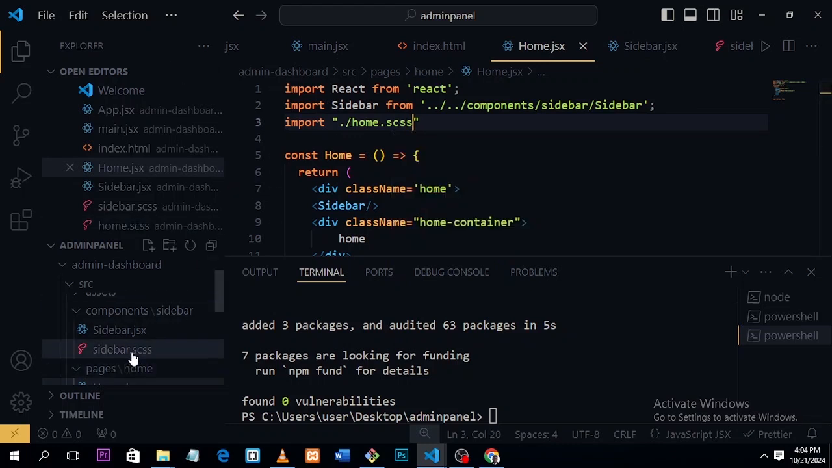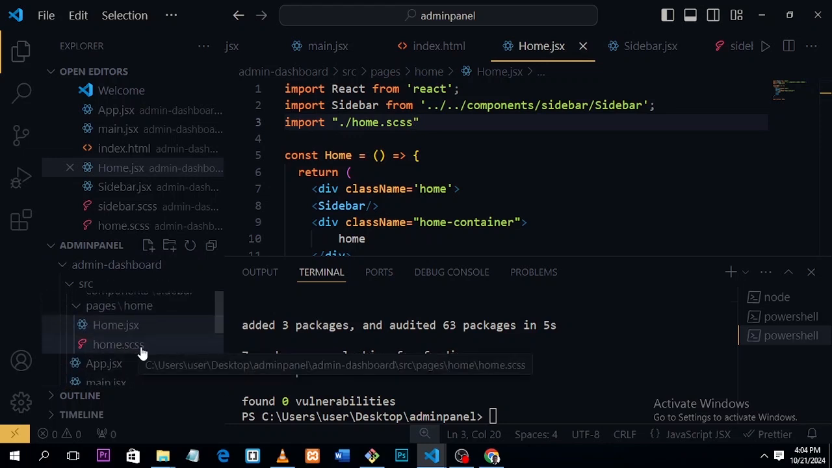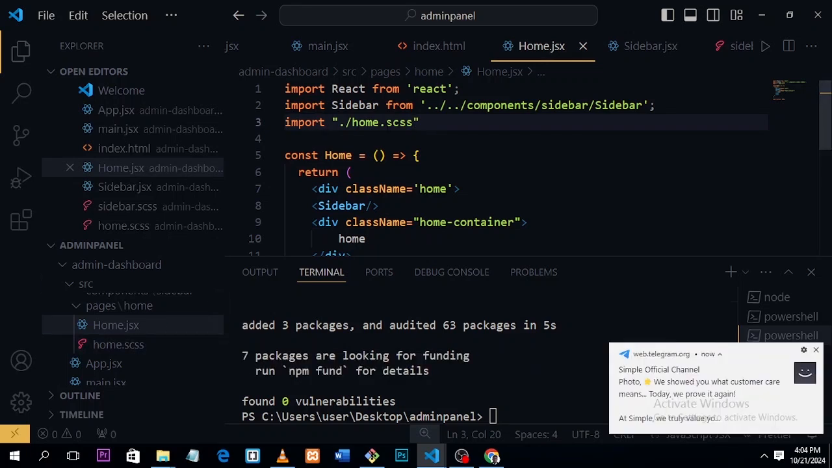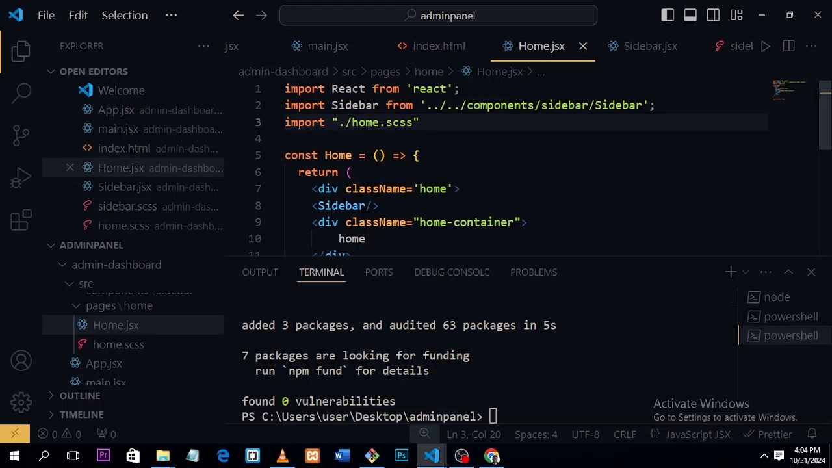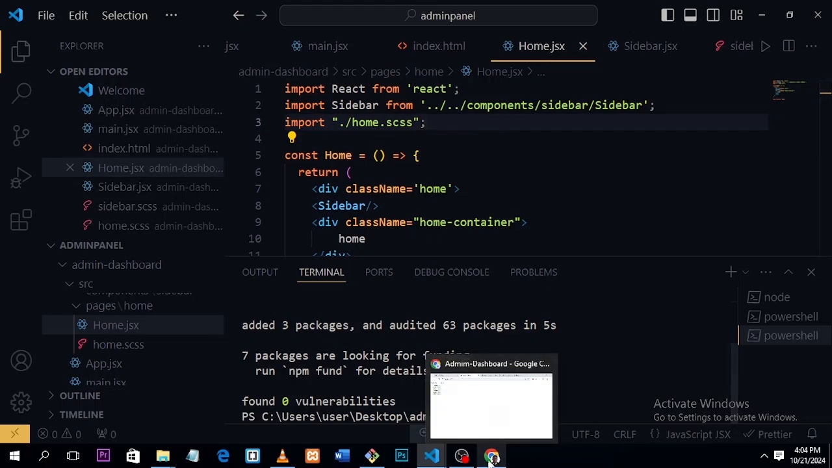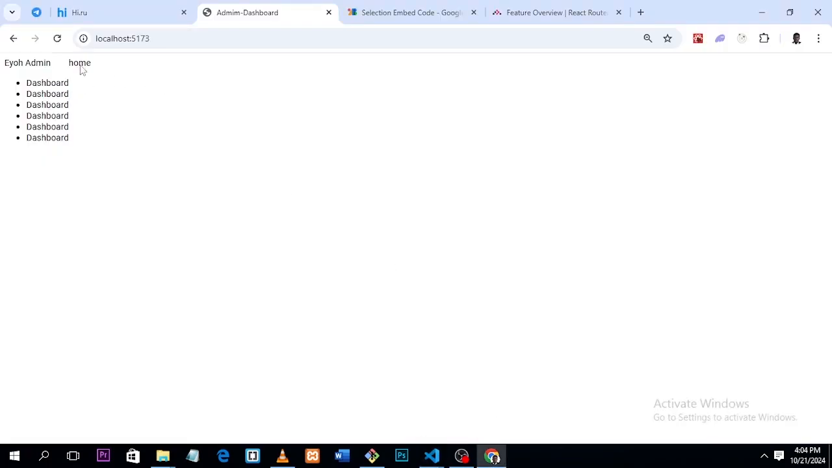See what we're importing here. This is what we're importing, not that. See it, home.scss. We're importing it into our home component. Yeah, so you end it with a semicolon. So now you see that the style has picked. You see it is now horizontal, no more vertical. What we use there is flexbox.